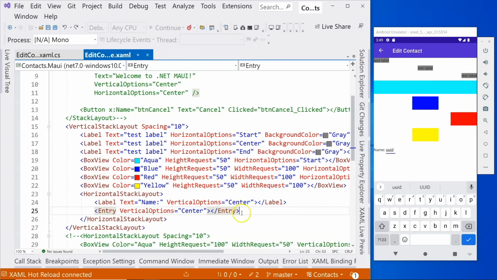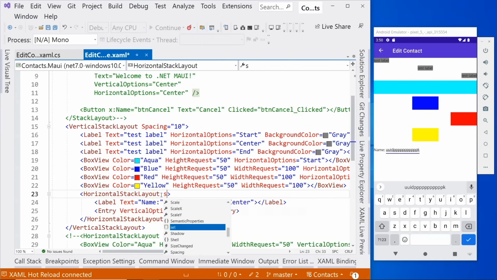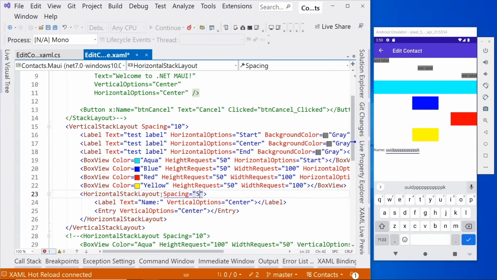So everything looks perfect. And then of course, if you want to add spacing between the label and the entry view, then you can use spacing over here. Let's say we put 5 there, then it added a space here nicely, a gap. Okay, that's everything we want to mention about stack layouts, whether vertical or horizontal.